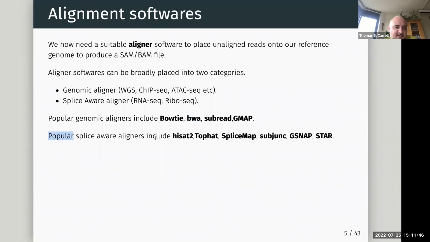Popular splice-aware aligners, so things which are aware of this exon-to-exon junctions, this need to map reads across exon-exon junctions, is HiSat2, actually previously TopHat2. It's written by the same people. I think David, you might correct me if I'm wrong there, but it's kind of a successor to that. SpliceMap, which is a little old now. We'll talk about it, but we're not going to use it. Subjunc, which is from the same family as Subread, it's actually in the same package. GMAP, we have GSNAP. And finally, we have the very popular STAR aligner.